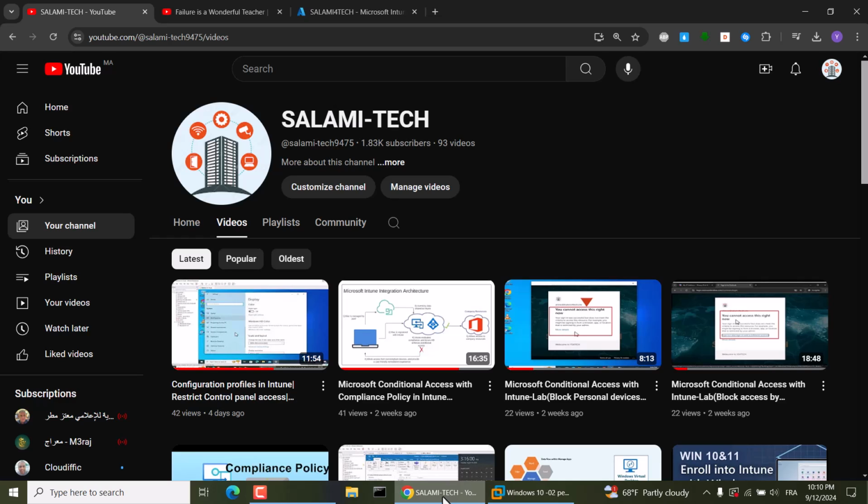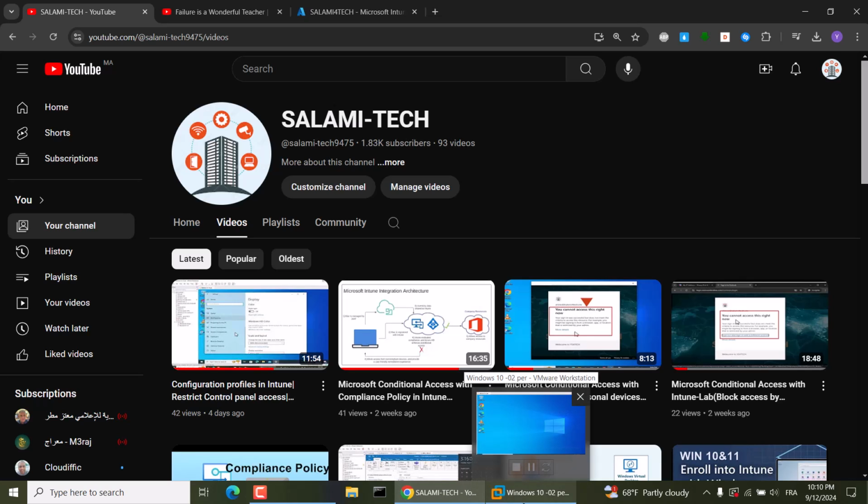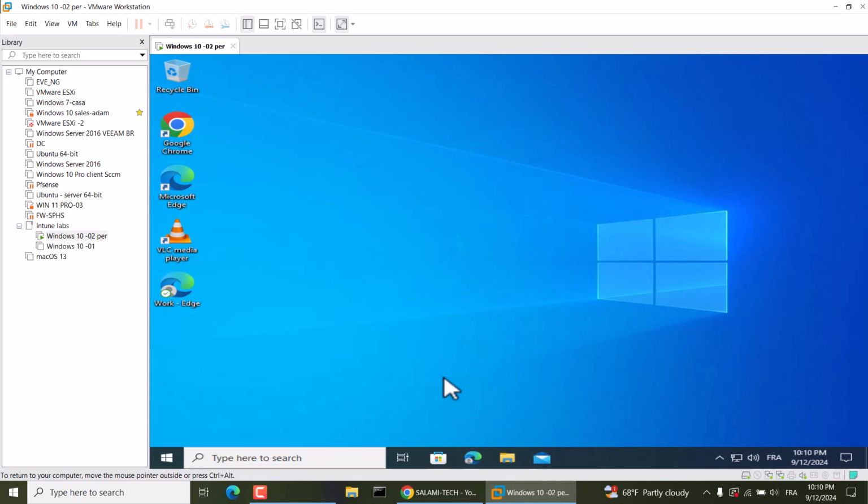Today we are going to see how to block removable storage on Windows 10 or 11 via Intune, okay? So why should we block removable storage? Because currently it's more dangerous to let end users use removable storage.